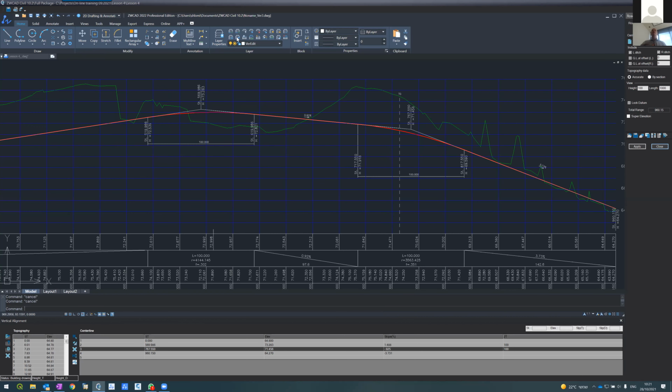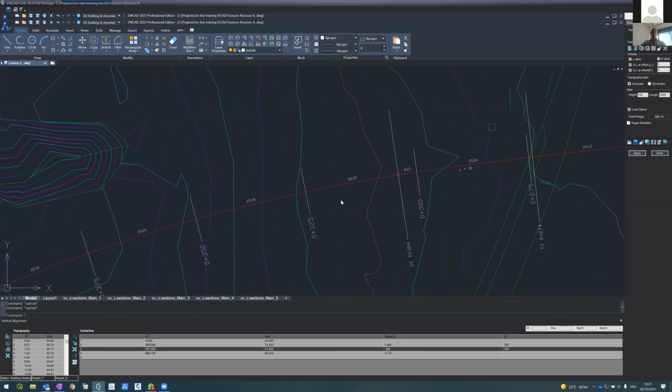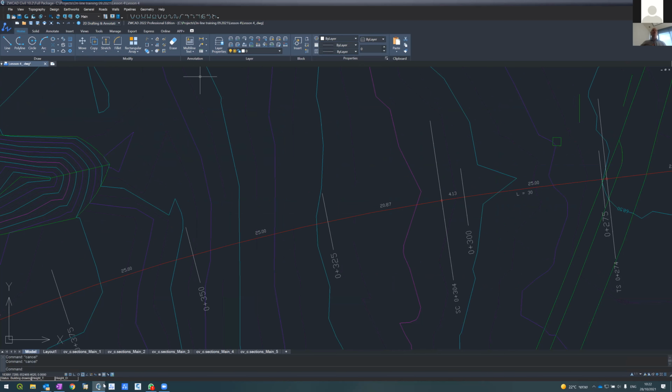Now, okay, someone asked a question. Can you repeat this? Okay. Which one? What exactly should I repeat? Should I repeat how I did the road, or how I add the vertical curve? What exactly do you want me to do?